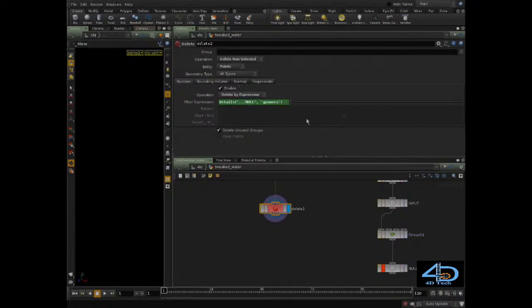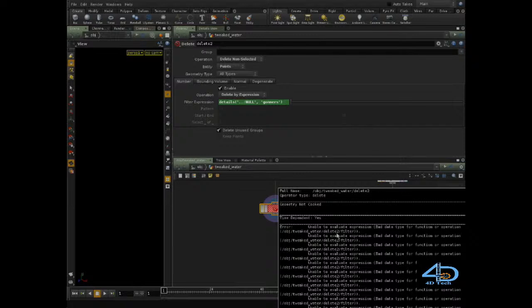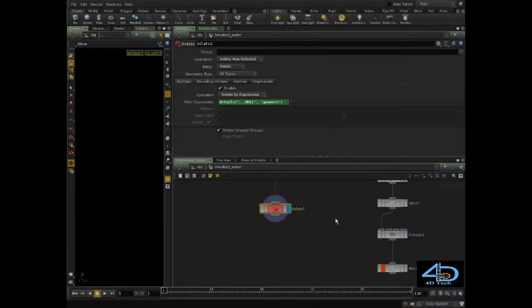And we get an error. If we middle mouse button on here, it says it's unable to evaluate expression, bad type for function or operation. It really does not like what we're trying to do here. What we need to be able to do is tell this filter expression to expect an expression from this and how to treat it. And for that, there's one last function that we'll be learning, eval. And so if we put an eval around this, it now understands that this is an expression and it needs to evaluate it.